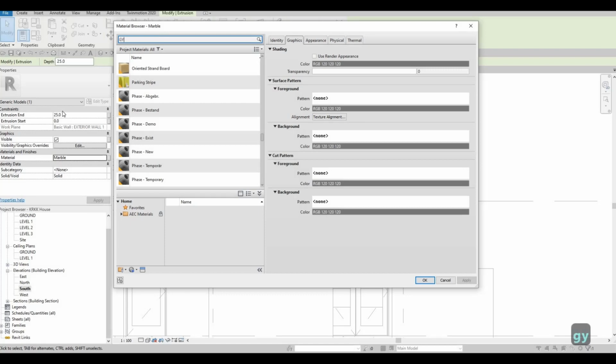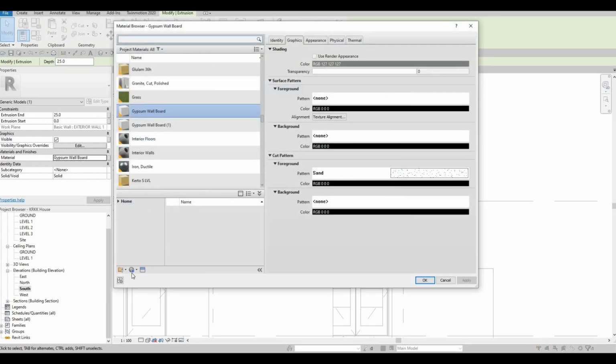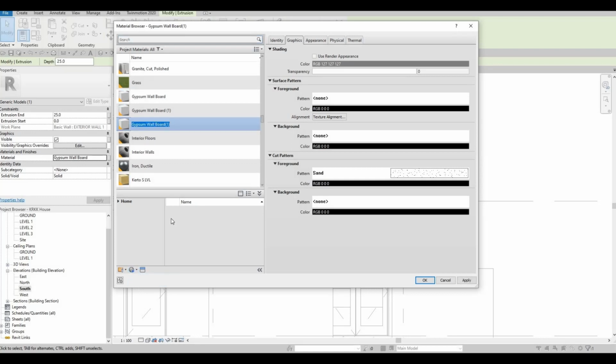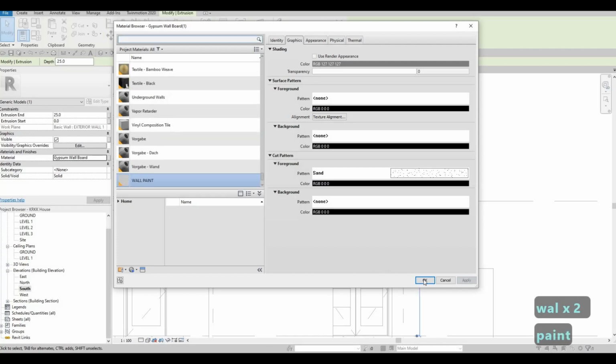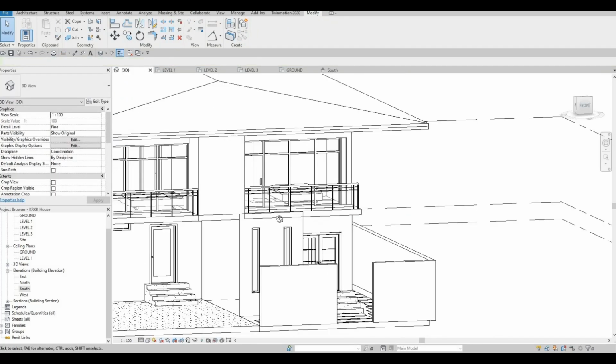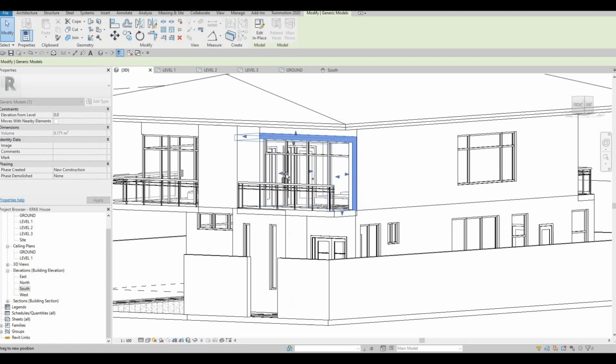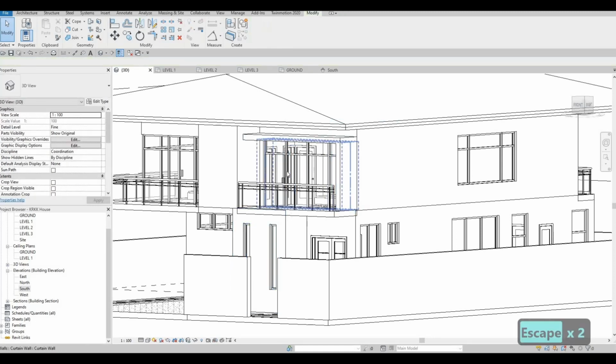I would do gypsum wallboard, but then again I want to be able to change that, so I'm just gonna duplicate the gypsum wallboard and then put wall paint, and then apply, and then OK. Click finish, and then the good thing about model in place extrusion, you could extrude that basically right like that.